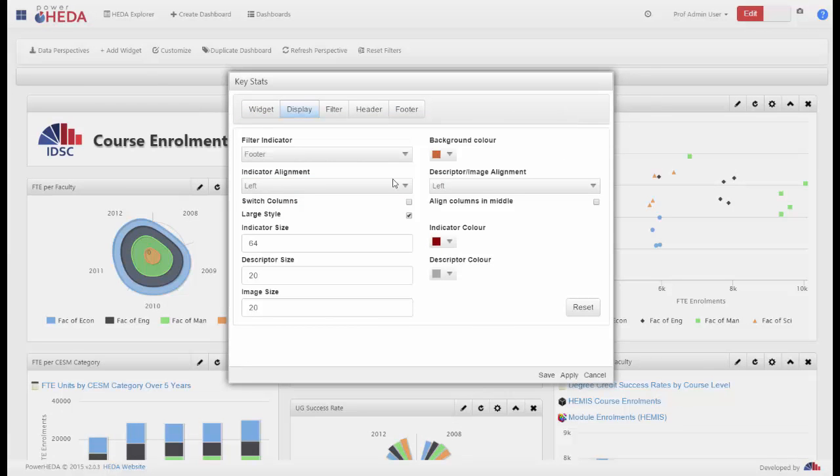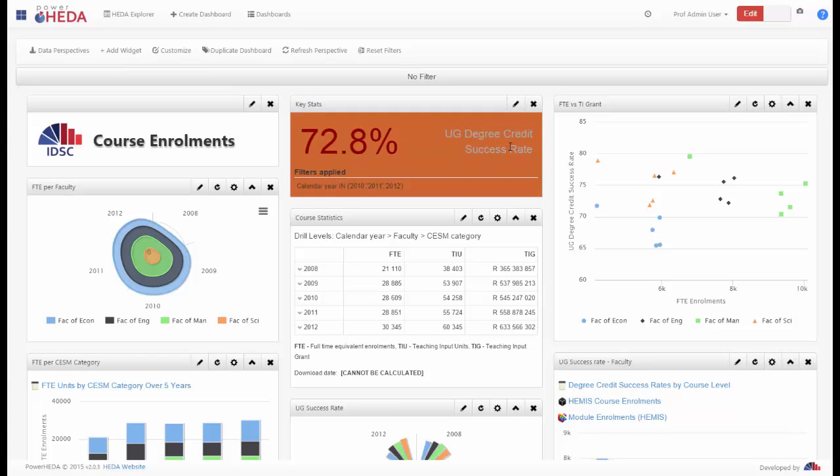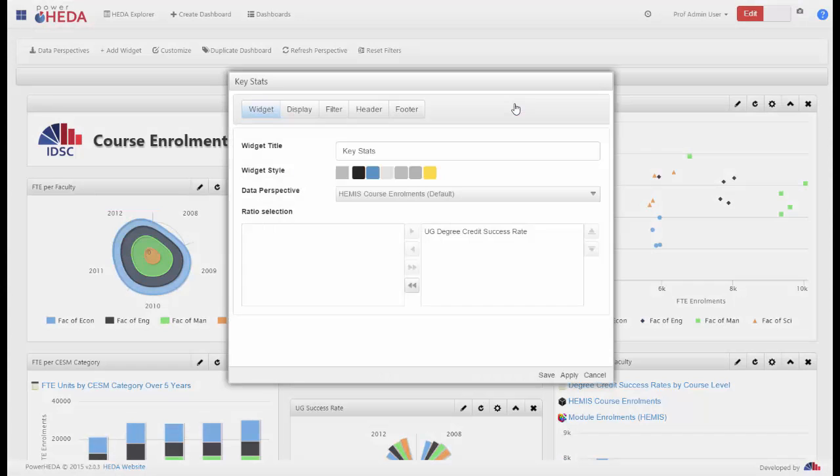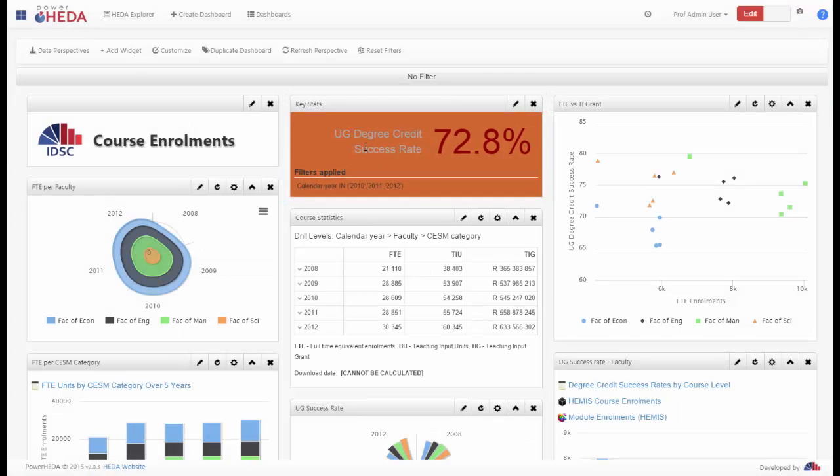Setting the indicator alignment to the left, right, or center, as well as the descriptor or image alignment, work hand in hand depending on what has been used in the KeyStats widget. This will set it to right align, left align, or center align. The option to switch columns switches the indicator with a descriptor.